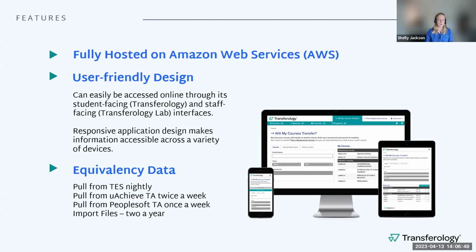If you don't use any of these products, that's not a problem. You can give us an import file of your equivalency data because we need to have those in the Transferology database in order for students to see their results. And you get 2 of those import files per year.